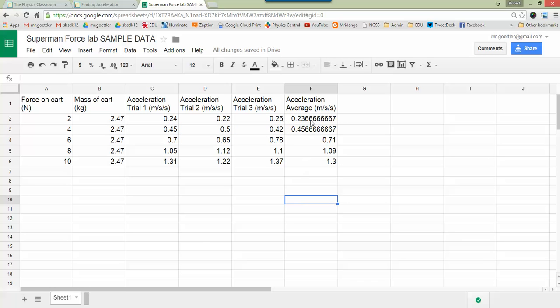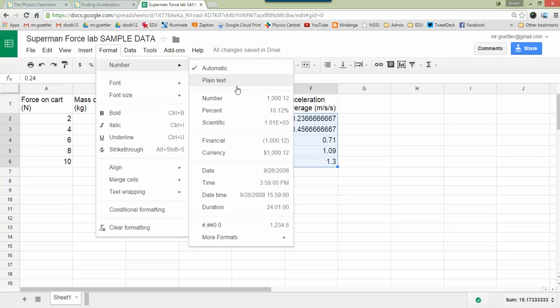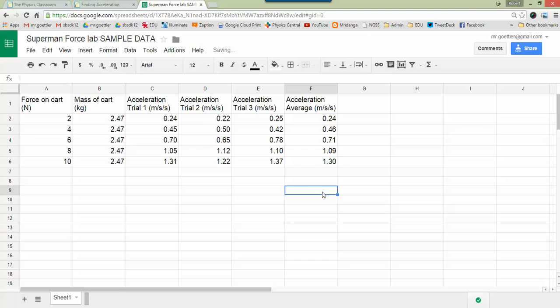Now one thing about this is I clearly don't know the average acceleration to that many digits. So what I'm going to do here is a little trick to get it to give you the number of decimal points that you want. Highlight the numbers, go to Format, Number, and in this case I'm going to click on this one, which has 2 decimal places. Okay, so now it comes time to graph the data.